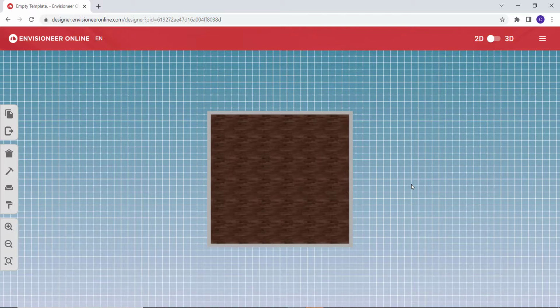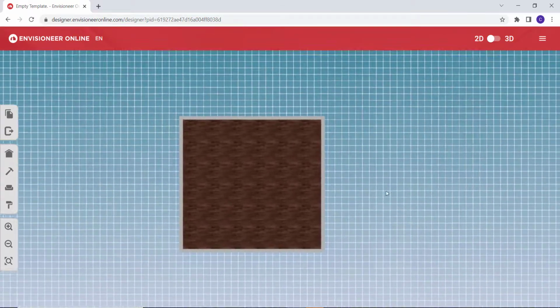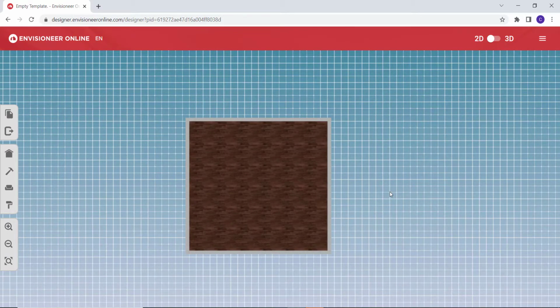If you're on your computer and using a mouse, hold down the right mouse button and the project will pan in the direction of your mouse until you release the mouse button. This action is valid in both 2D and 3D. If you're on a tablet or a smartphone, keep your finger pressed down on the screen and pan around the project.